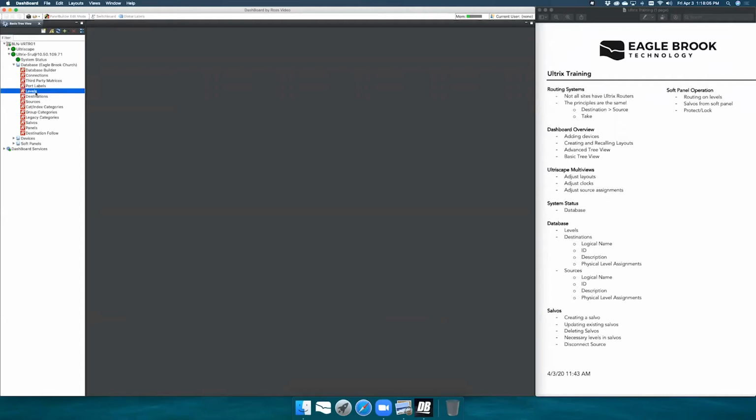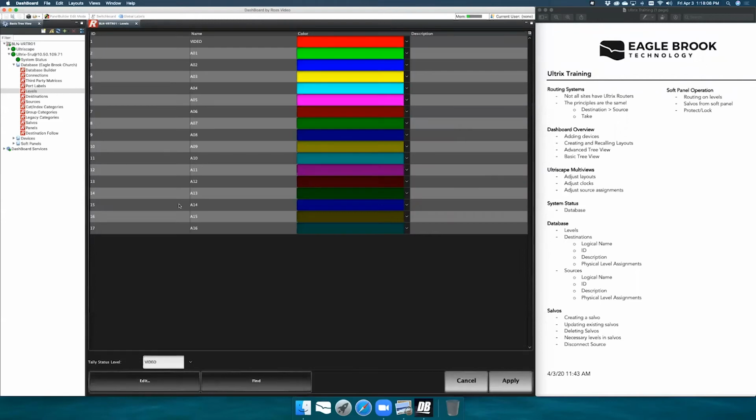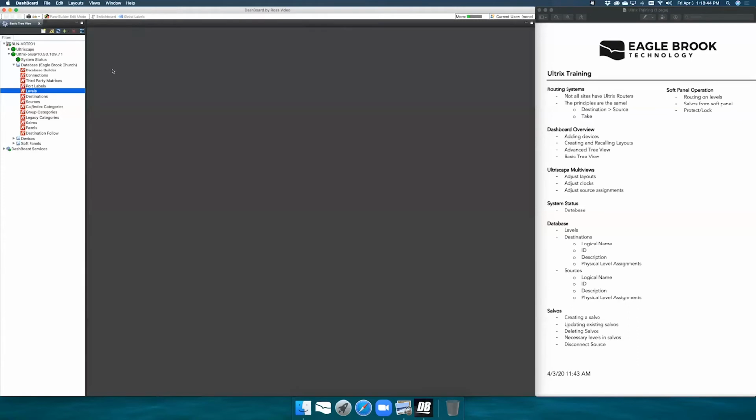So the first one is levels, and this is important so that you understand how the Ultrix is routing. So the Ultrix routers have 17 levels. One of the levels is the video level, which is where all your video signal comes on. And then there are 16 audio channels. So they're all assigned a color, and the first one is labeled video, so it's really clear. And then A1 through 16, and those are your audio channels. You don't have to edit anything in here, but this is just what I wanted to show you of how the routing works. Okay, that's levels.